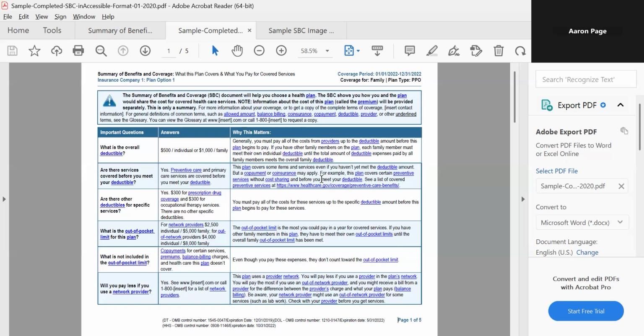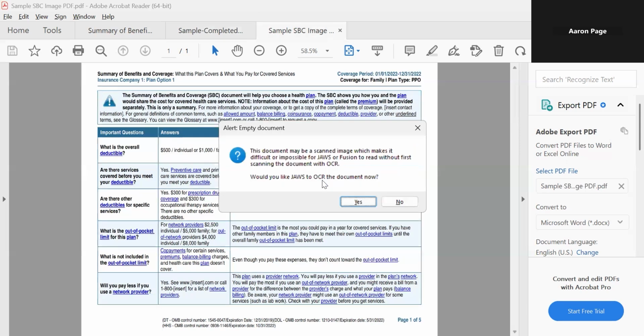So let's look at the third one now. So we saw good, we saw bad. Now we're going to see worse. Sample SBC image PDF. So what we have here is, again, the same document, but in this example, this is an image-only PDF. This type of document usually results from taking a piece of paper, slapping it down on a printer, scanner, or copier, hitting scan, and saving it as a PDF.